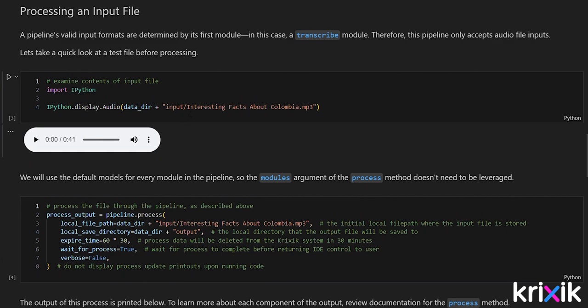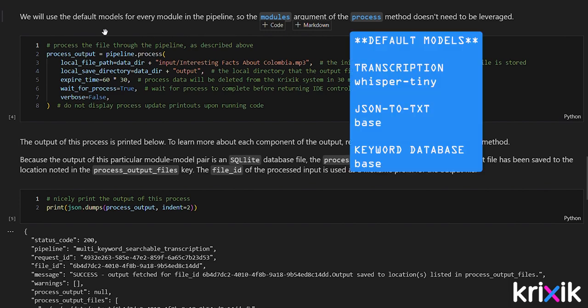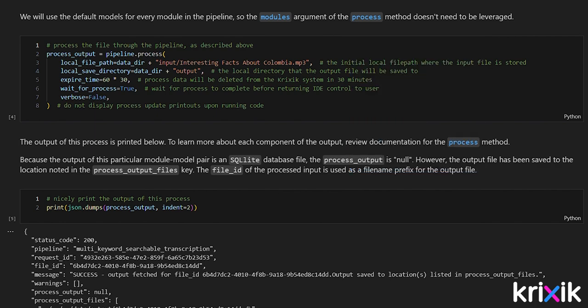You can test it with this audio of a gentleman speaking about the great country of Colombia. In this example, you'll process the file with all the modules' defaults. As of this recording, those defaults are Whisper Tiny for transcription, Base for JSON-to-text, and a different Base, which leverages an SQL-like database for Keyword-DB. Defaults have been selected because they are currently popular and well-regarded. That said, be sure to check our documentation because the defaults may change, or simply sign up for our newsletter or follow us on social media and we'll let you know. Since these are the defaults, they don't need to be specified in the code.